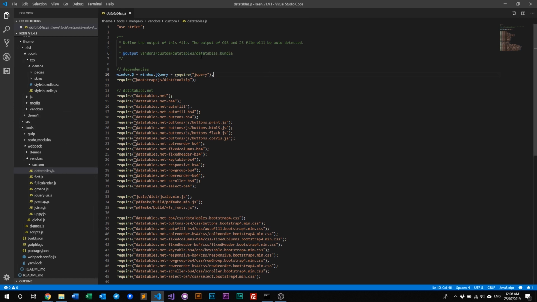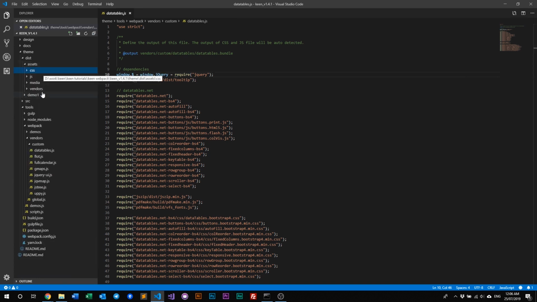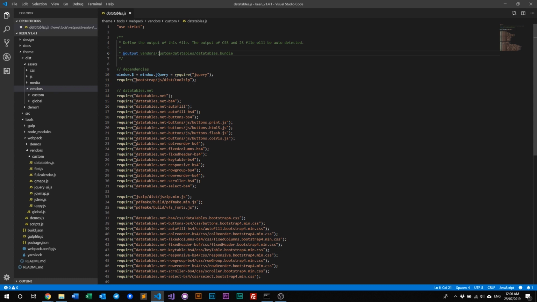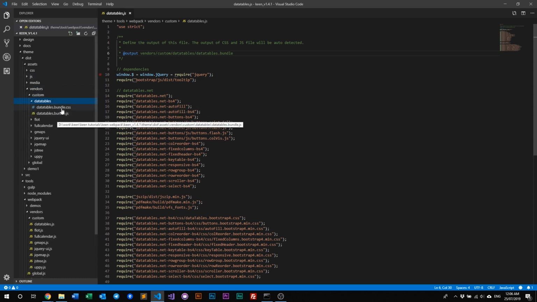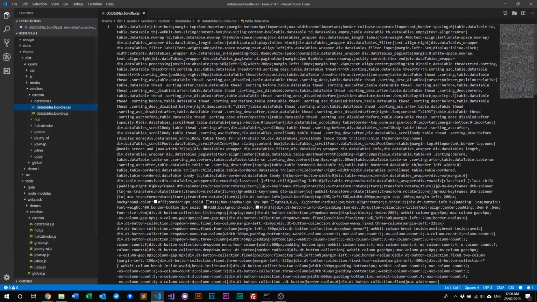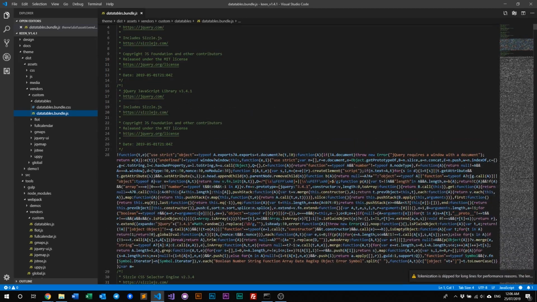So where this is located is, when we build it, it basically goes to the vendors custom datatables, which is custom datatables and datatable bundle. So basically, the CSS and JS files, as mentioned, are automatically detected and then split and bundled up into their own file. So this is CSS and this is JS, and everything is basically minified because we're using the production option.